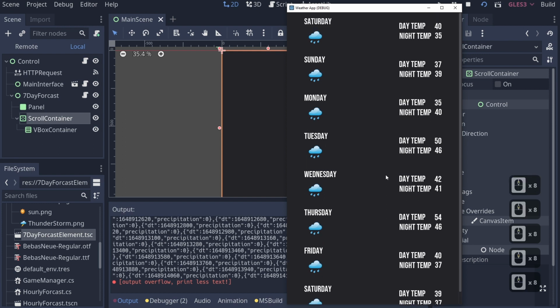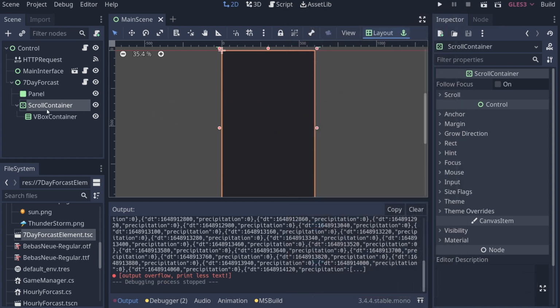And we can scroll. Awesome. So now that we have this, let's go ahead and set up swiping left and right to be able to move our panel left and right, so that way we can actually see our two screens.